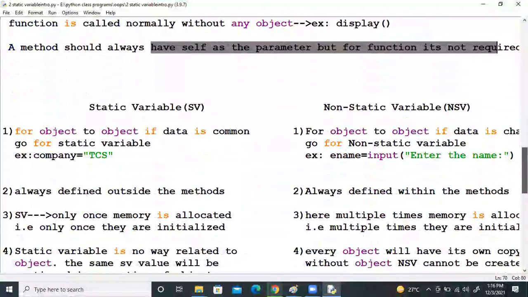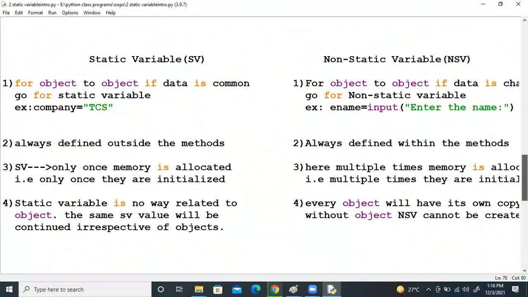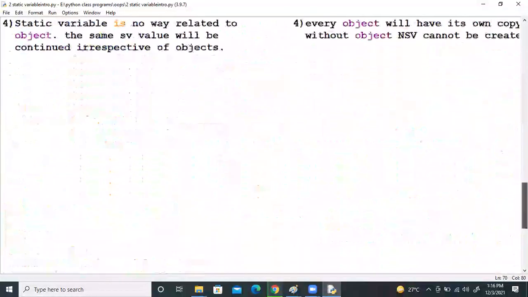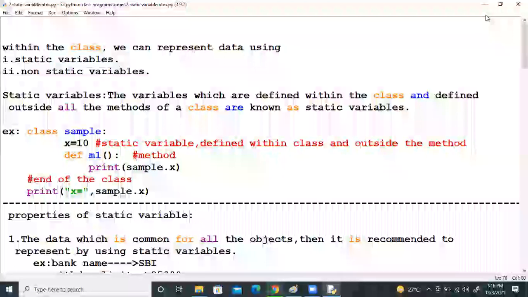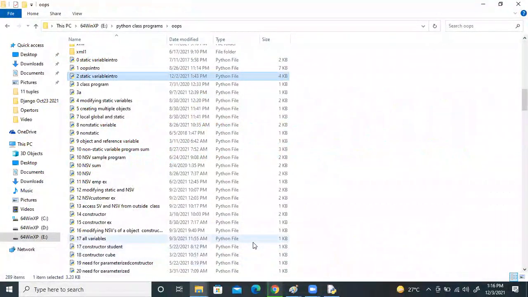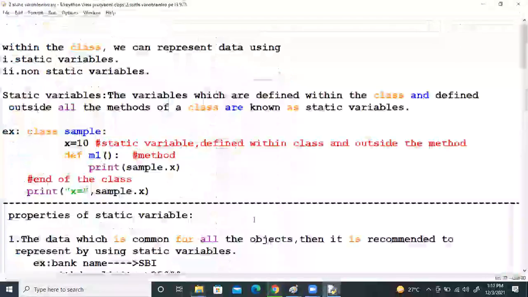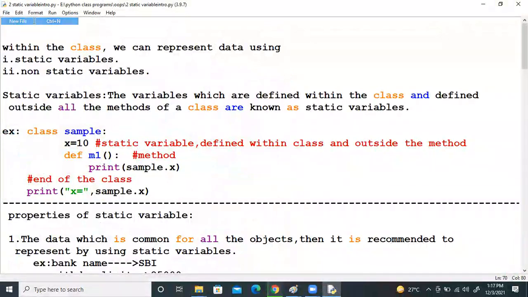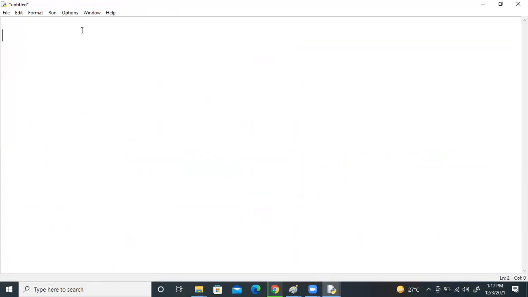The difference between static and non-static we discussed yesterday. Now let us see practically the static variables. Multiple things you need to observe here: how to define a class, how to define a method, how to create an object, and how to access the static variables.